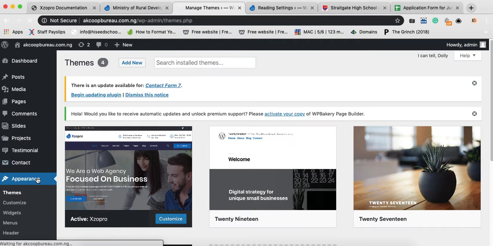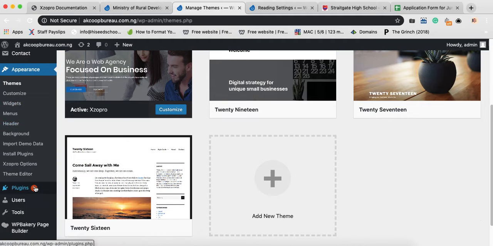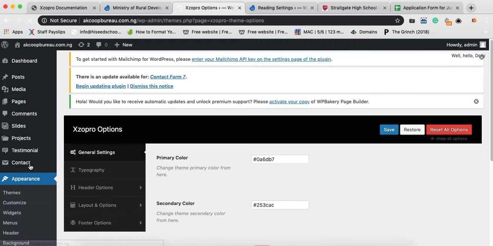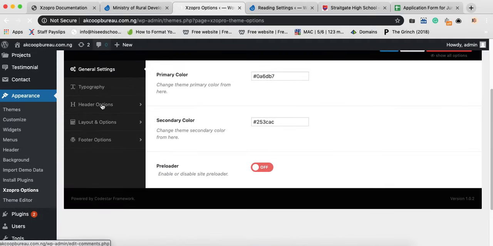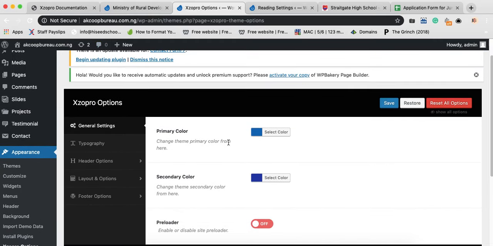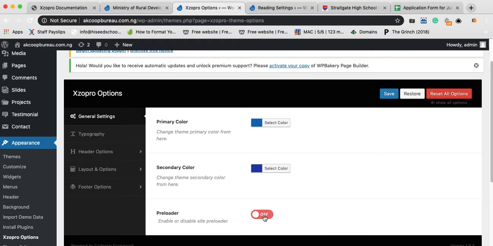So one of the easiest things you could do is to just go to appearance. Then from appearance, you click on Zoporo options. Now when it brings you here, it shows you general setting, header options, layout options, footer. These are more of the visual stuff. It asks you for a preloader. The preloader is that thing that rotates when you are opening a website. Basically, what a preloader does is that it prevents the websites from loading in bits.